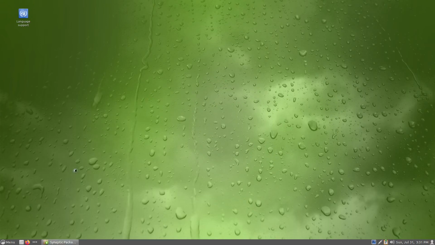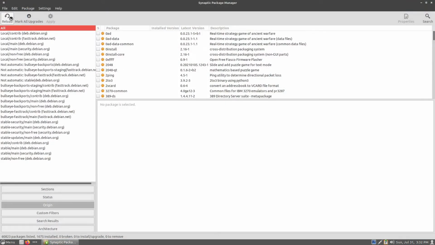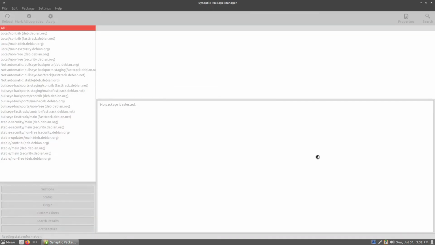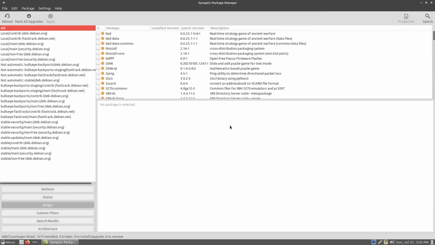Which we've already done, but you would hit the reload button, which would be the same in Ubuntu doing sudo apt update. It just refreshes your repos to make sure nothing's changed. If something's changed, it will pick that up, and then you can mark all upgrades, and then if there was anything to apply, that would be lit up and you would click apply. So that's how that works.